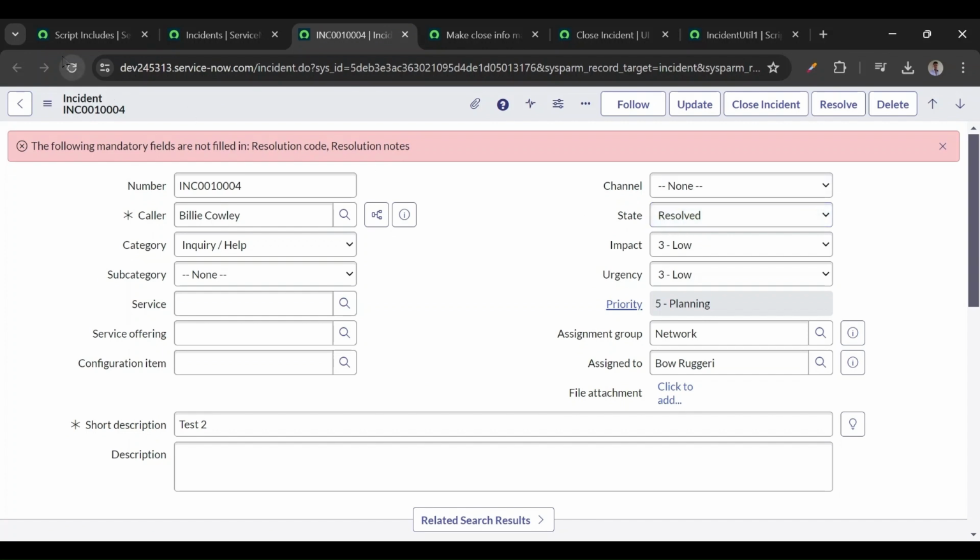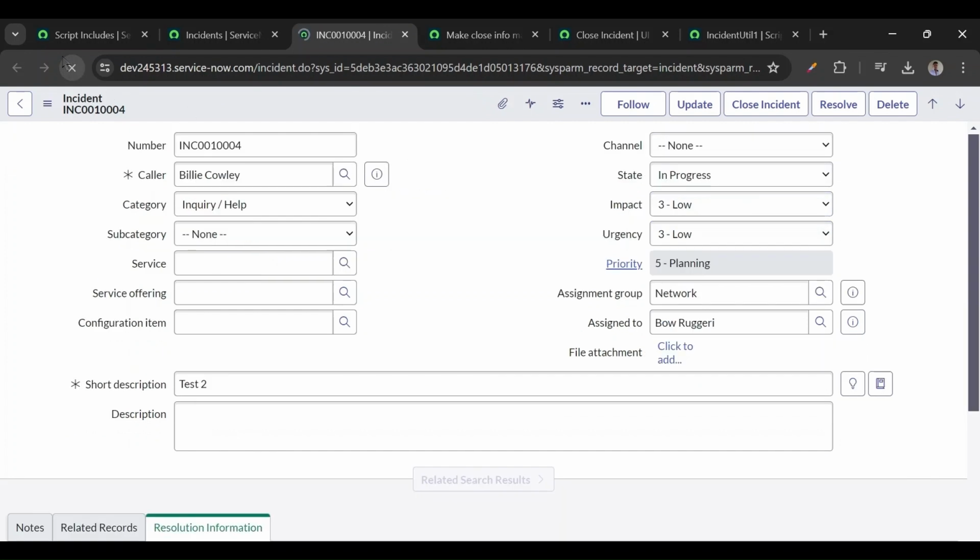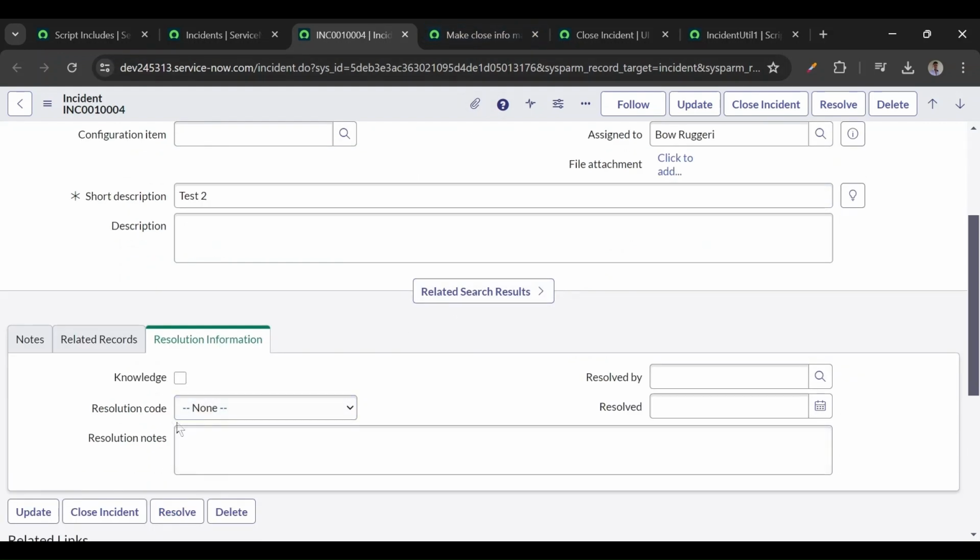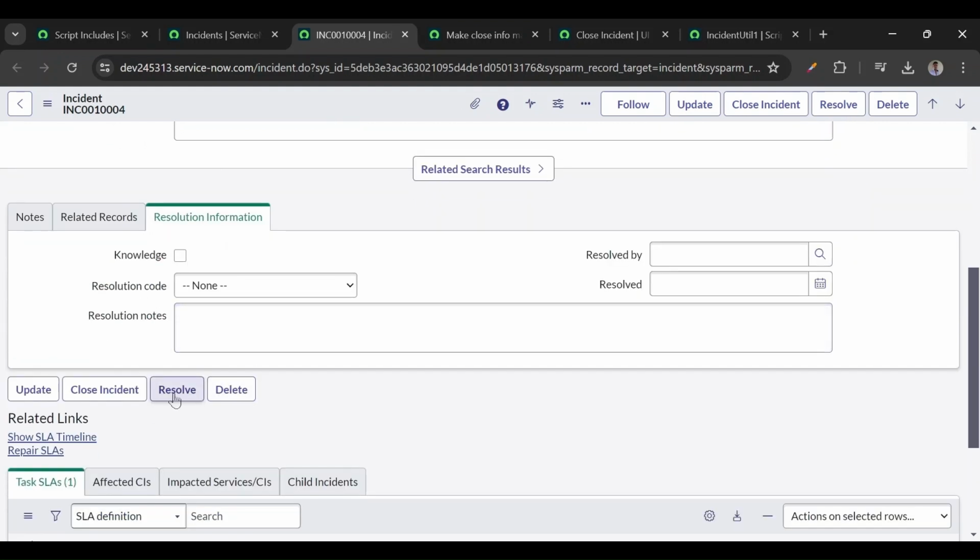If I refresh this, then it is again in progress, the earlier state. It is not resolved yet, but it is changing the state, and that is triggering the data policy, and that is making these two fields mandatory. Now we can do that in our code, in our UI action also.